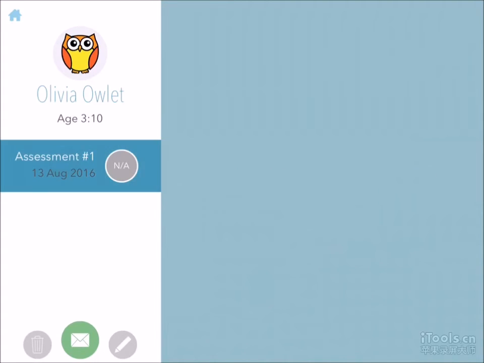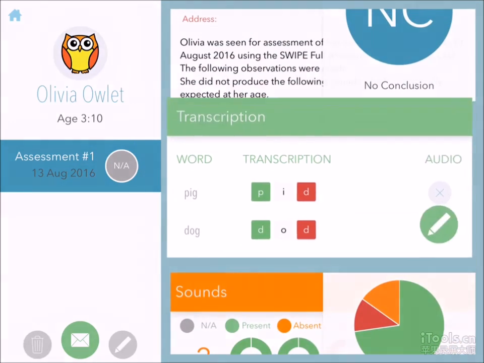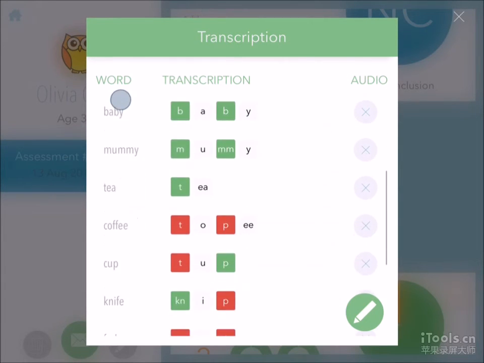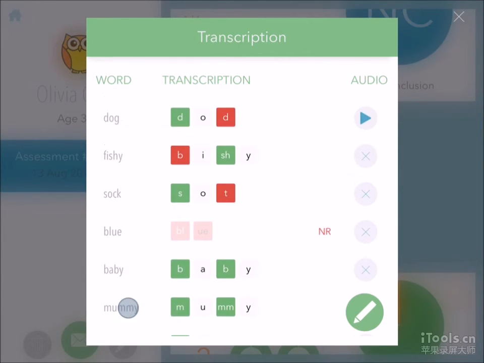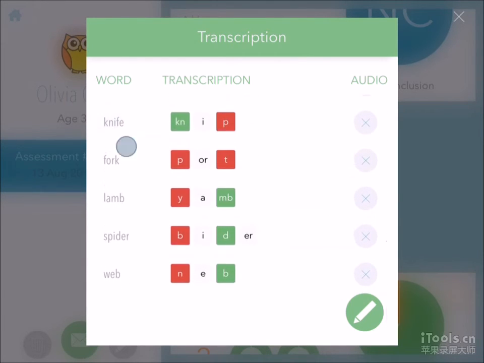So here's a summary of the screener test. If you would like to hear any of the recordings, you can do so by pressing the audio button next to the transcription. You can also see if the child imitated the word here. It's not a phonetic transcription, as this doesn't mean anything to the parent.